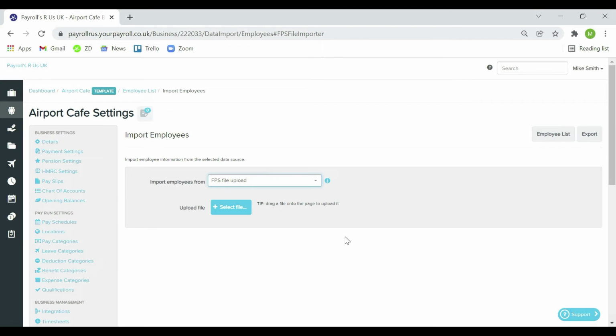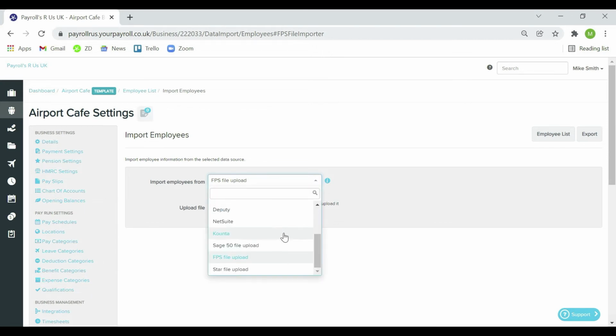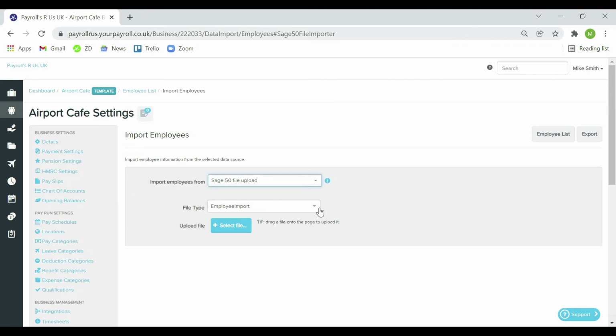Sage users can take advantage of our Sage 50 import. Using this allows you to import company pension details, employee details, as well as opening balances.